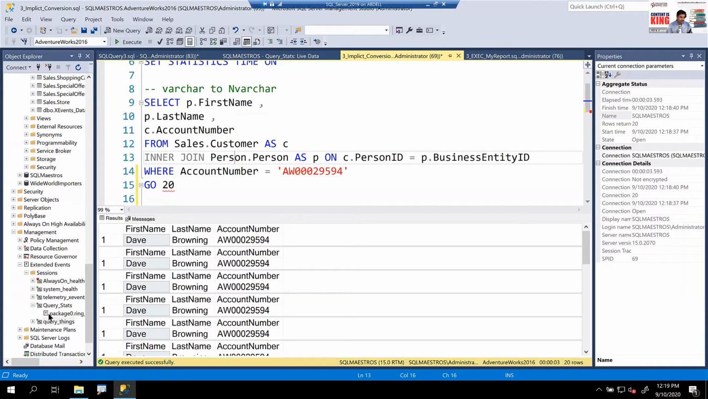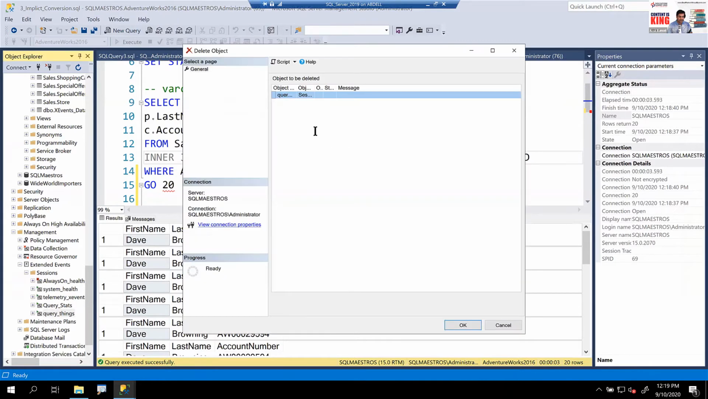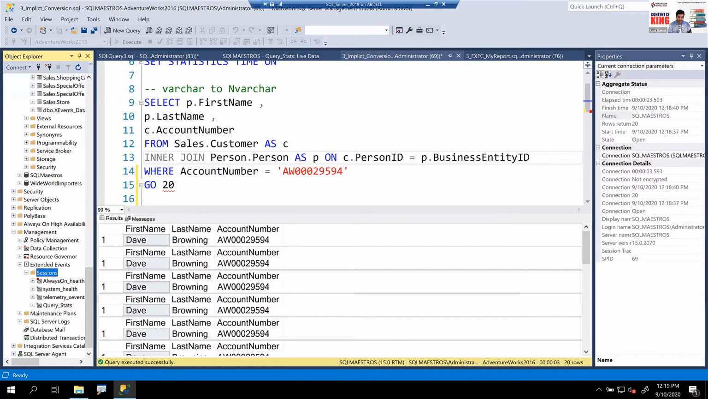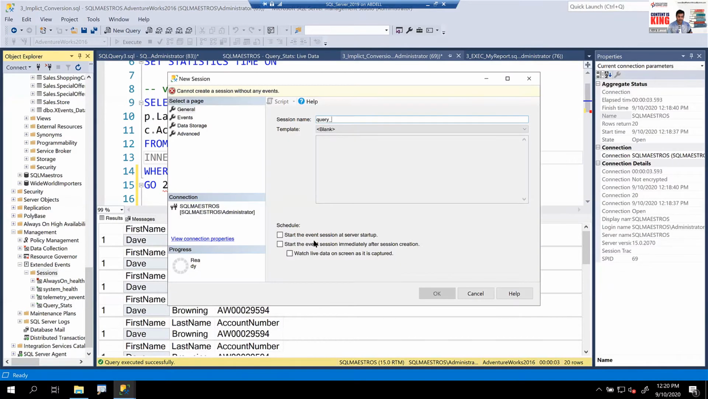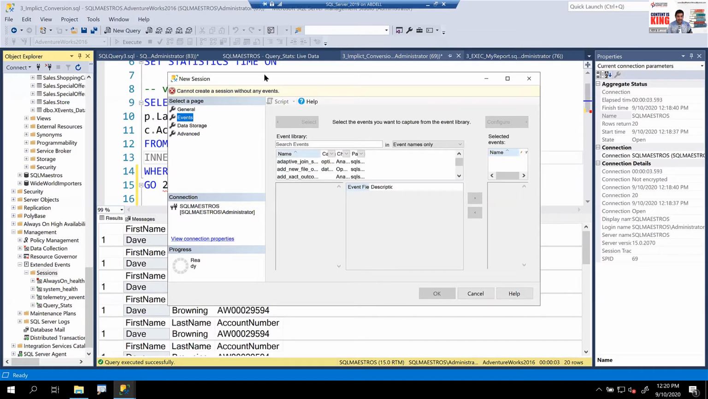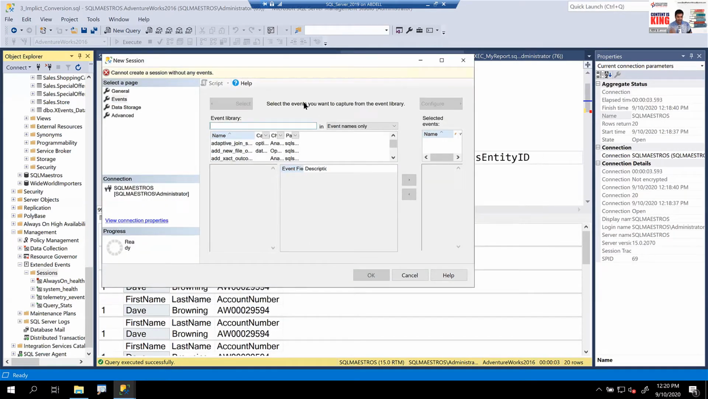Let me delete some of this stuff that is already there, which I was playing around with. I'm going to right-click Sessions and click New Session. Let us put the session name as query issues. I'm going to start the event on startup, start the event immediately after the session is created, and watch live data as it gets captured. I showed all this to you in part 1. Now let's jump to the events. As I said, in the events window the GUI is not very intuitive and a little cumbersome to work with, but it does the work.